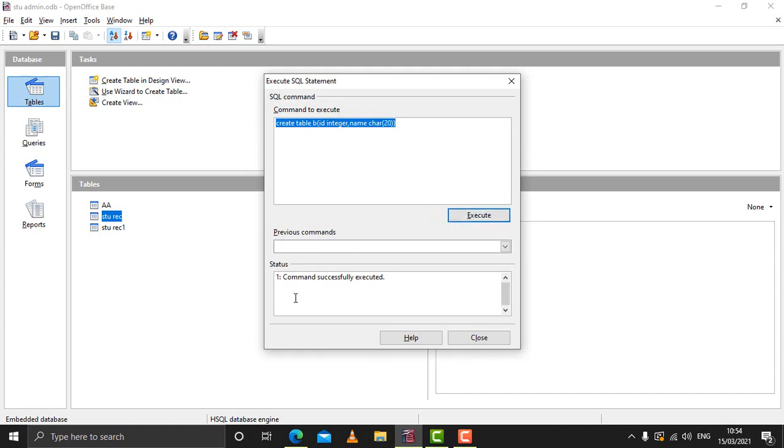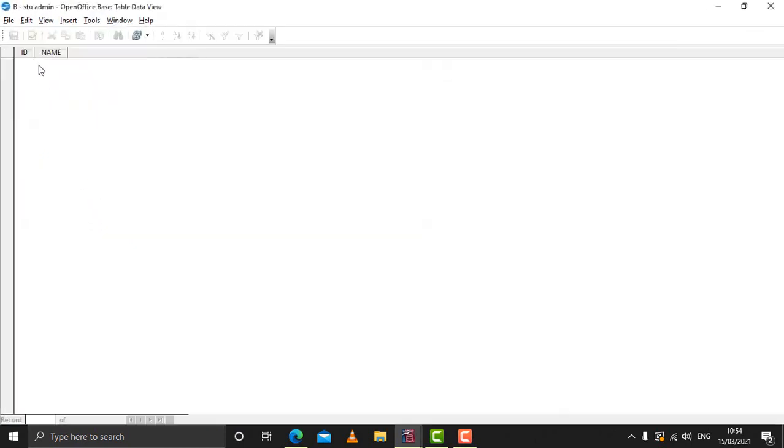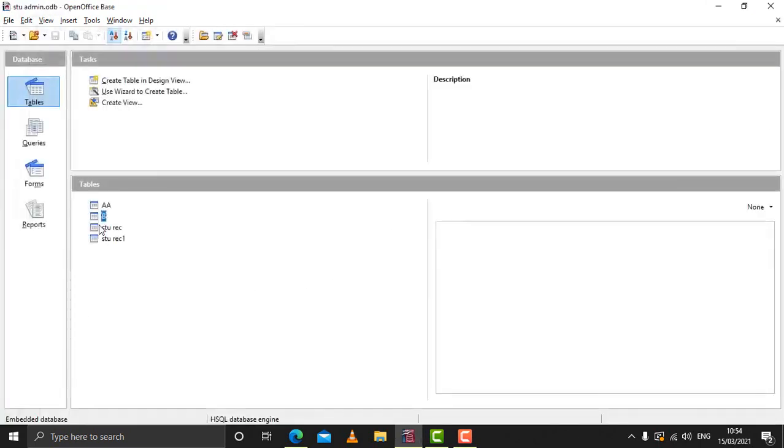As you click on execute you can see it is typed here, command successfully executed, so you can close it. But you can see no table is there with the name B here. If you want to see this table you need to go to View, click on View, and then click on Refresh Tables. As you click on Refresh Tables you can see table B appears here. Double click on the table and you can see the table created with the SQL command is here.